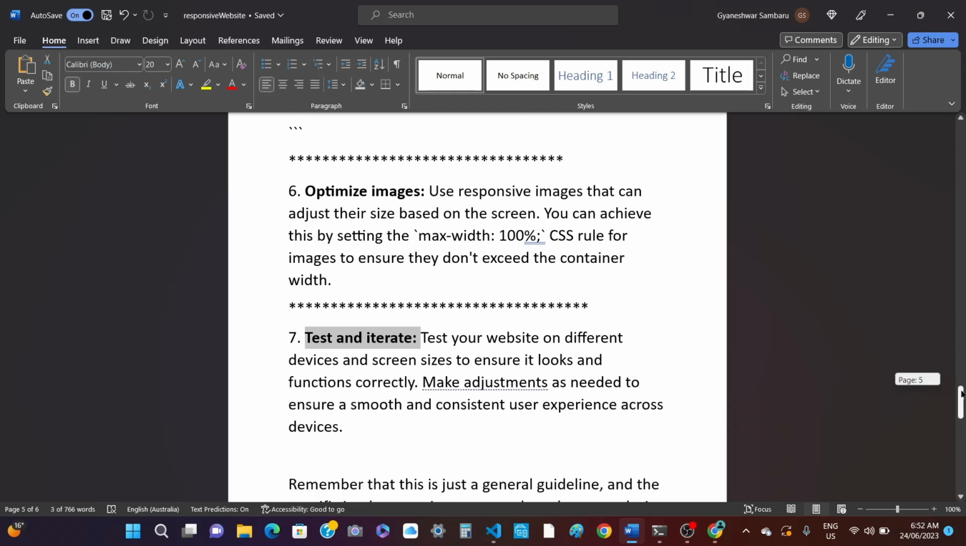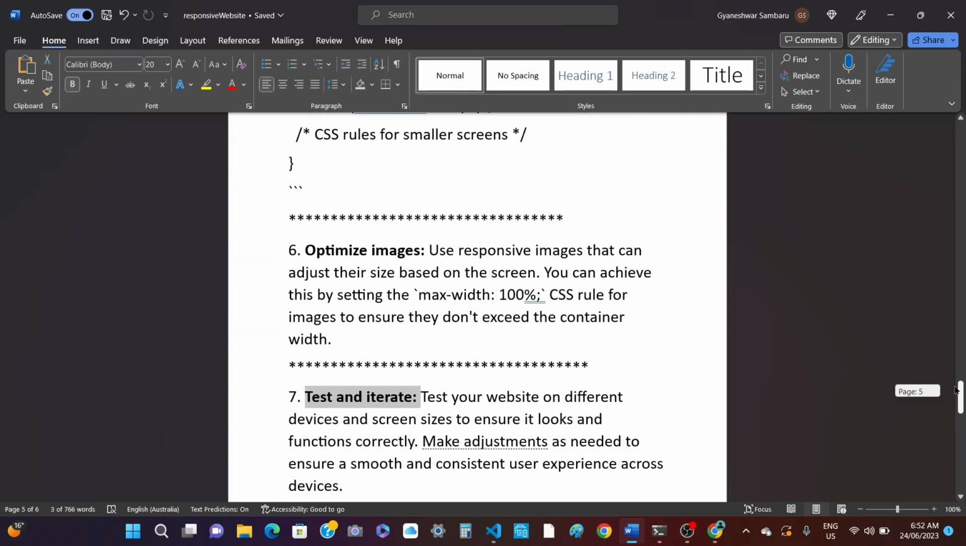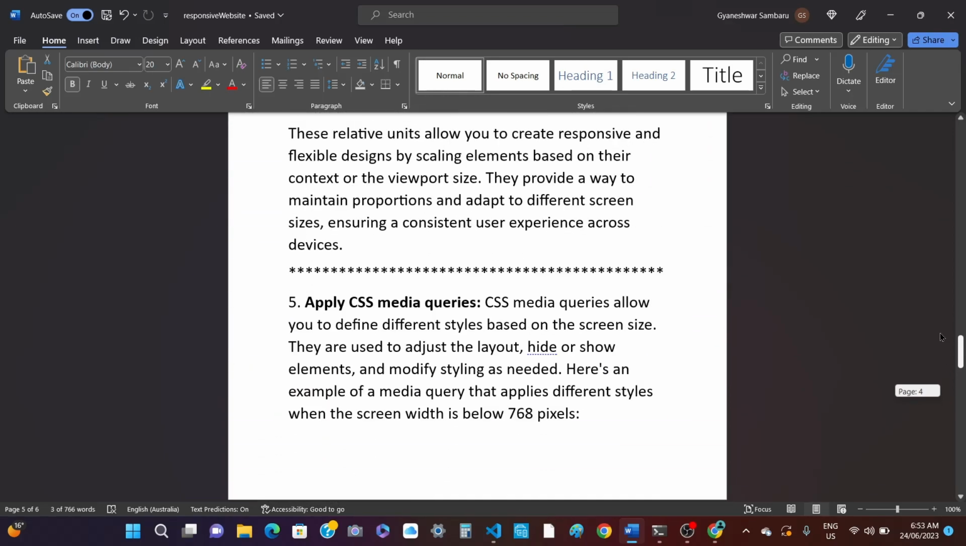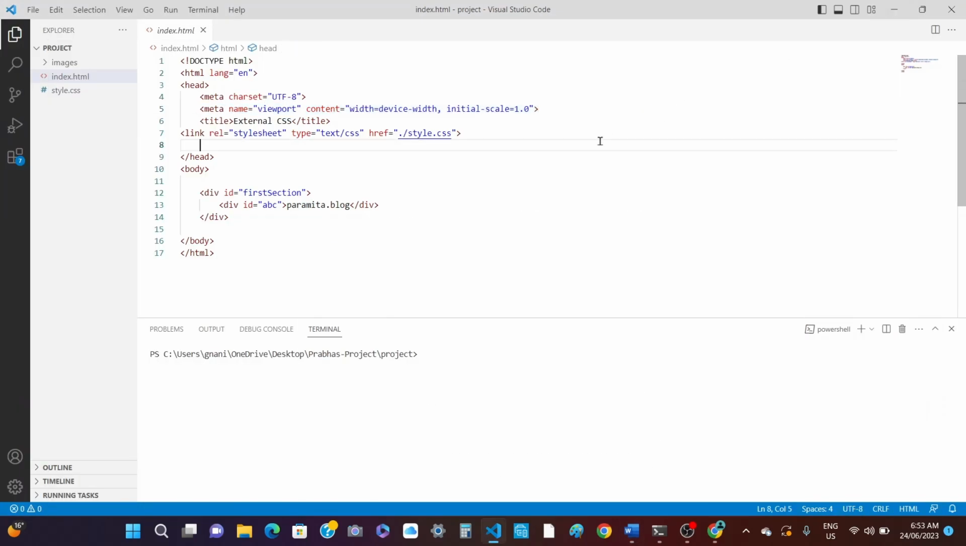Okay, so optimize images. You can optimize the image size. I already discussed it, like using the percentage and all. So basically this is a guideline of what we can do. Besides that, you can also experiment. When you develop the website, you will inspect and check how it's looking in different devices, and as per your requirement you will make the changes and make it responsive. All right, now we'll do some hands-on.